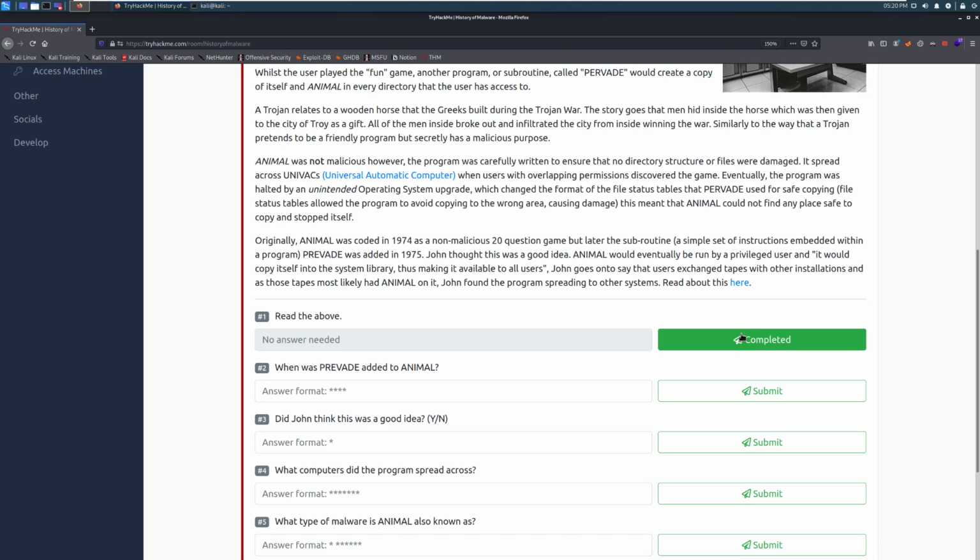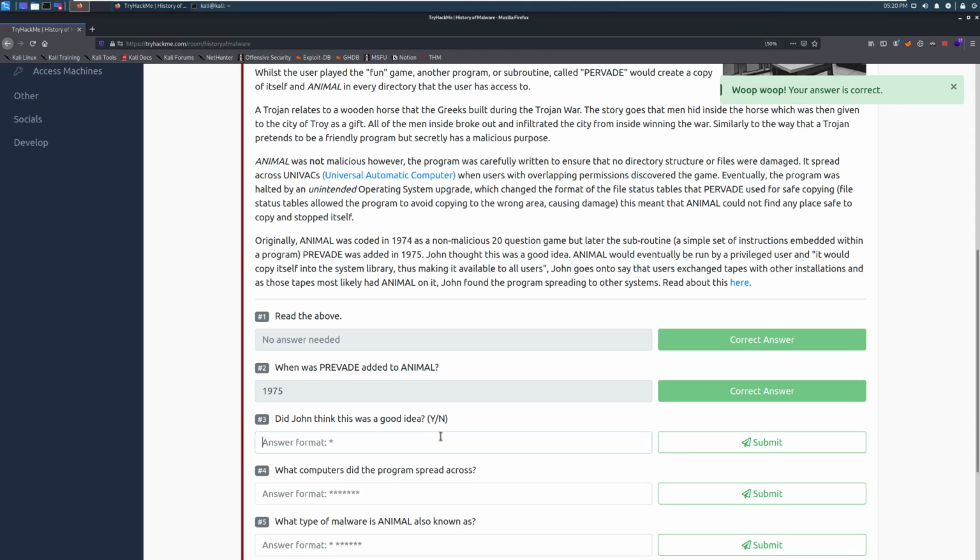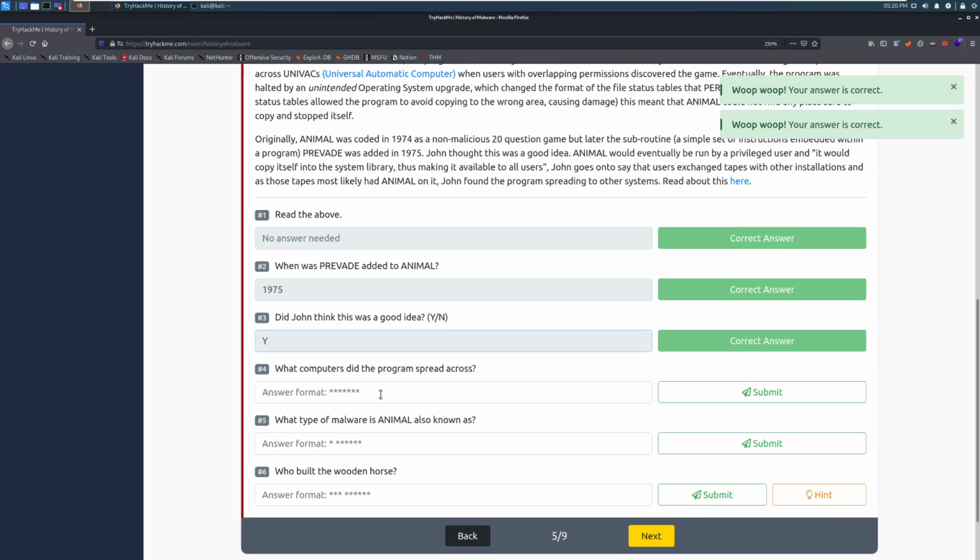Let's go ahead and mark question 1 as complete, as we've gone ahead and read that. When was Pervade added to Animal? That's going to be 1975. Did John think this was a good idea? Yes, he did. What computers did the program spread across? Is going to be UNIVACs.